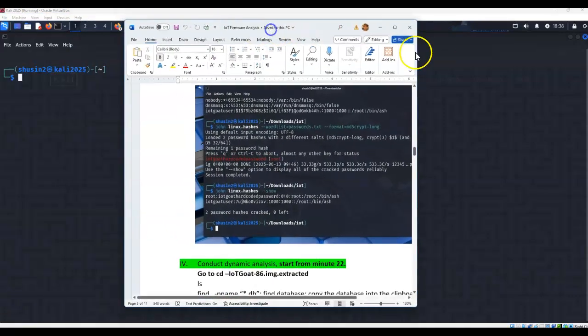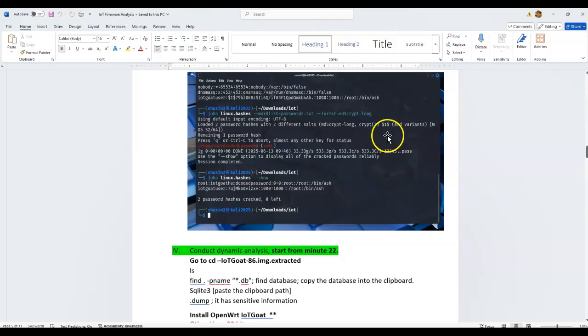Hello everyone. In this video tutorial, I will continue the IoTGoat pen testing using dynamic analysis, which is online. If you have not watched my first part of the video, please do, so you can watch the second part, which is this one.